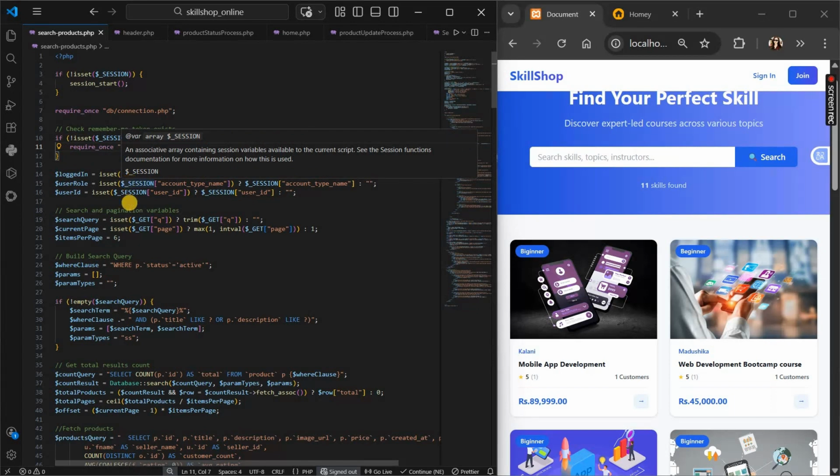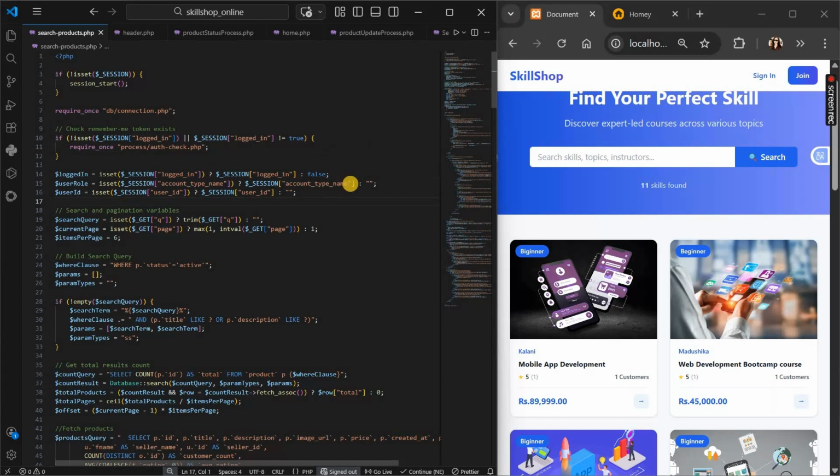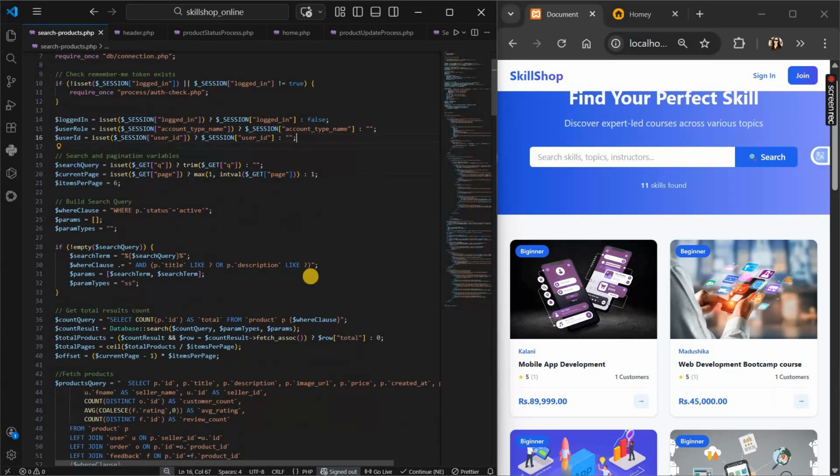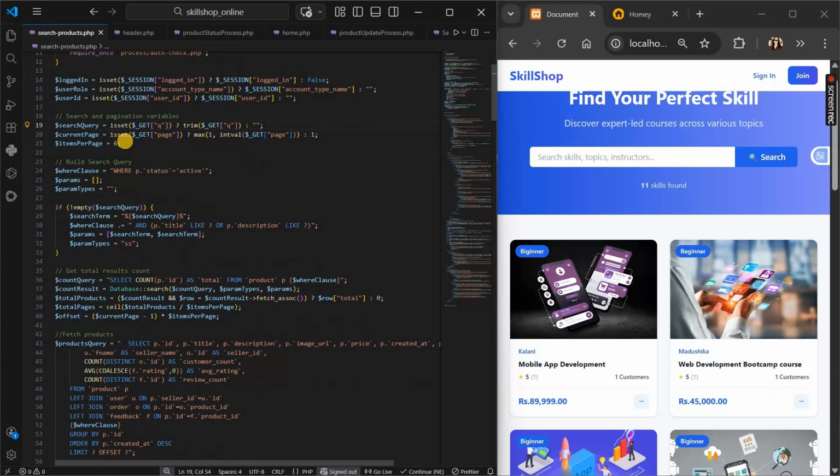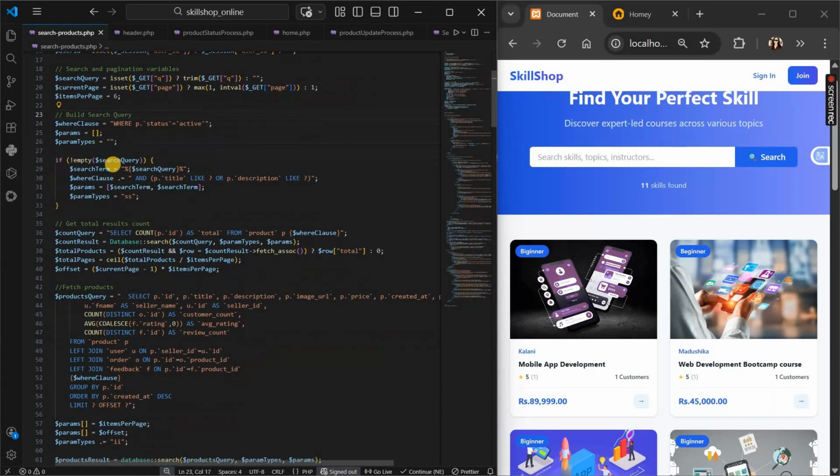We extract $user_role and $user_id to personalize the experience if needed later. Next, we capture the data sent from the search bar and calculate our page numbers. We get the search term using $_GET, and use trim to remove any accidental spaces. We set $items_per_page equal to 6. The offset calculation is the most important part. It tells the database exactly where to start picking up products for the current page.